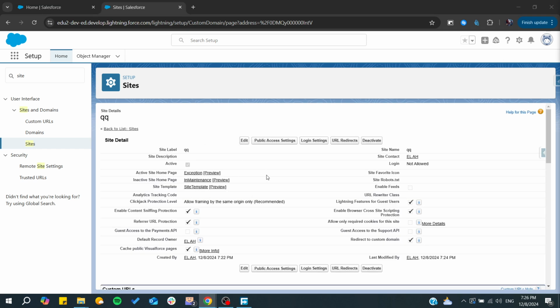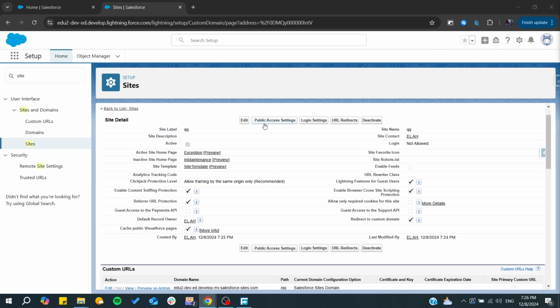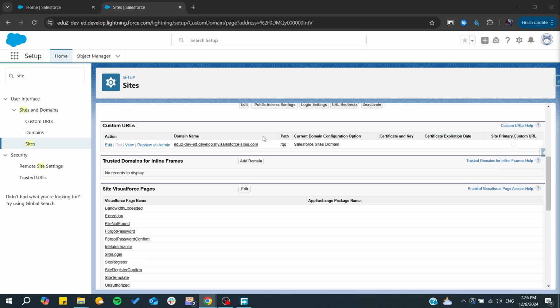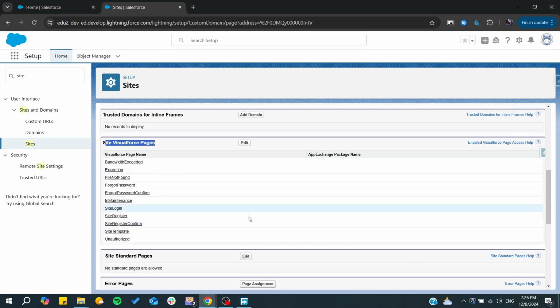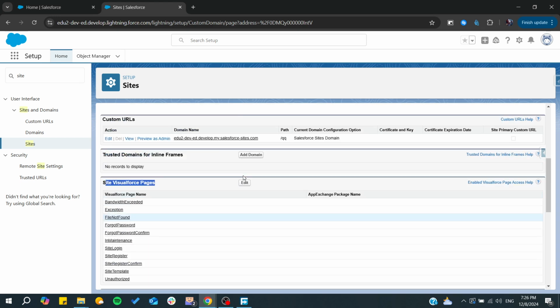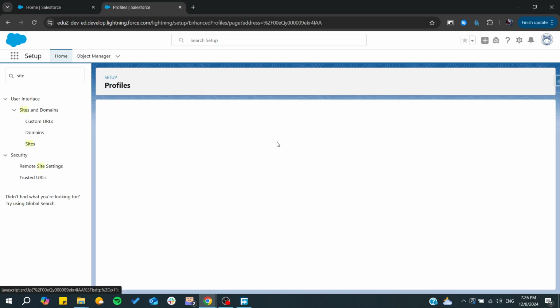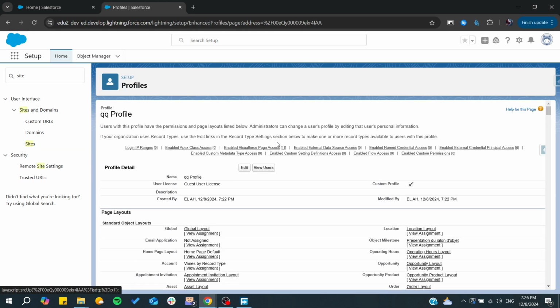Basically, let's just wait for the page to load, and from here we will find the public access settings. So as you can see, those are the Visualforce pages that are included here. You can add new ones and edit them, but what we are interested in is the public access settings.